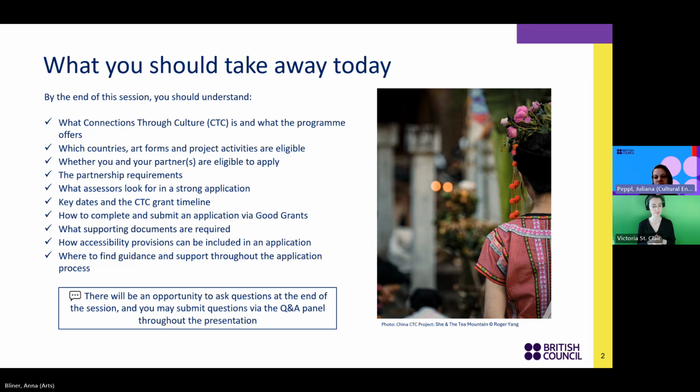Please note that this session is intended to support the written guidance, not replace it. So we strongly encourage all applicants to read the applicant guidance toolkit, the FAQs document, and the application questions preview, which are available on our website before submitting an application. These documents contain the detailed information you need.